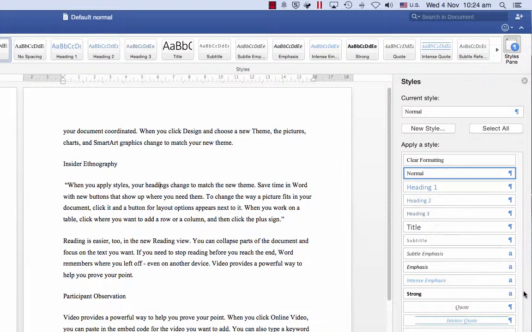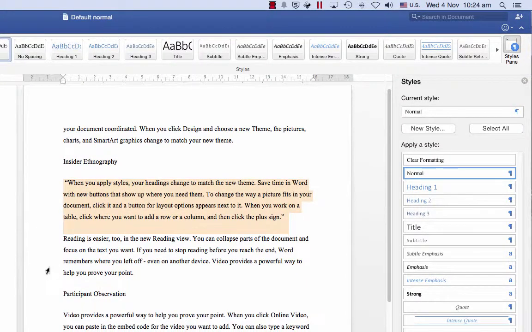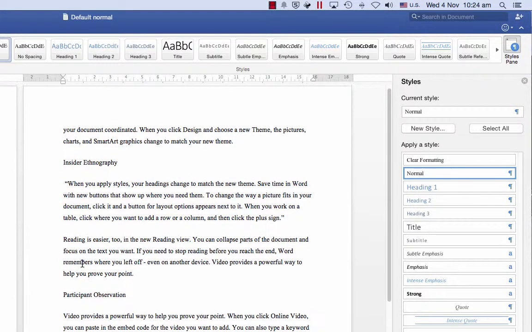A character style is applied on top of normal. If you wanted to apply a character style to a whole paragraph, you'd have to select all the words first. Okay, just extra information there.